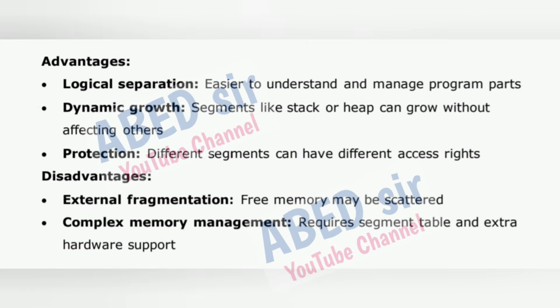Advantages. Logical separation, easier to understand and manage program parts. Dynamic growth, segments like stack or heap can grow without affecting others. Protection, different segments can have different access rights. Disadvantages. External fragmentation, free memory may be scattered. Complex memory management requires segment table and extra hardware support.